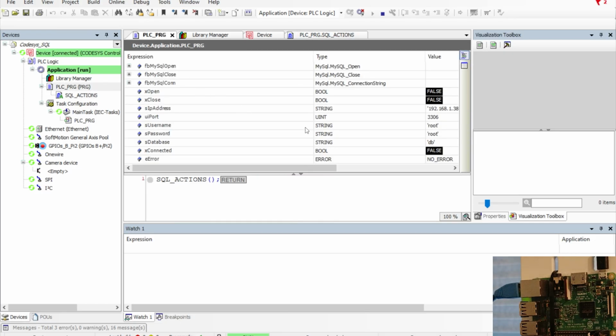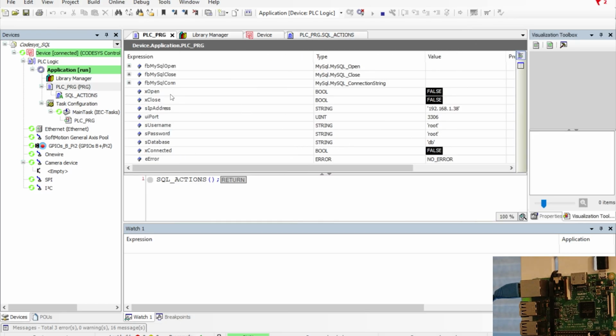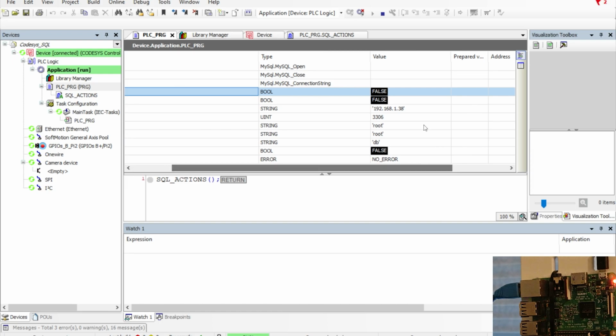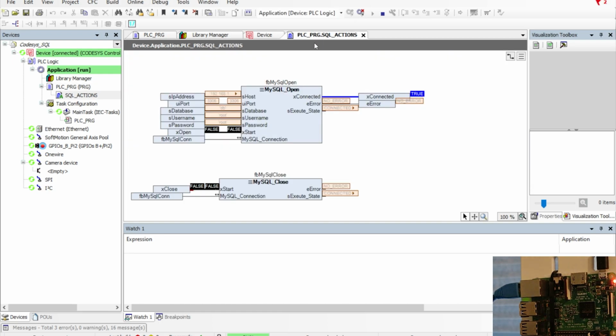And now if we go to our actions here, all we need to do now is to set this open to true. Come here, set it to true. And then if we come here, we should see that now we are connected. And then to disconnect, we set this close to true as well. And now we are disconnected. To connect again, open to true. Now we're connected to the database, and then to disconnect, just set the close to true, and then we should disconnect from the database. So that's a successful attempt.